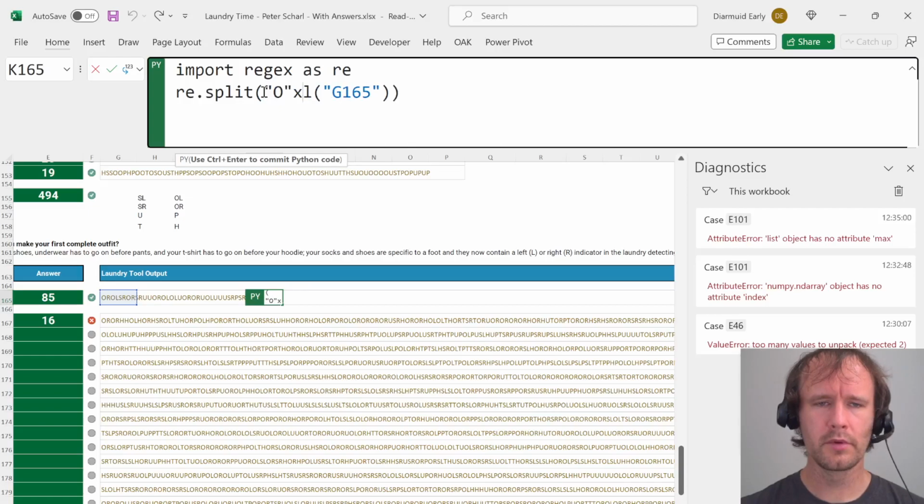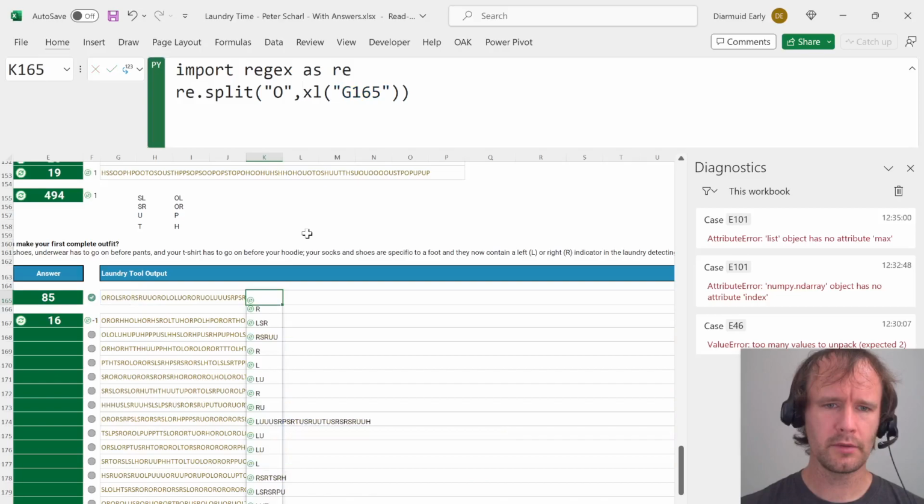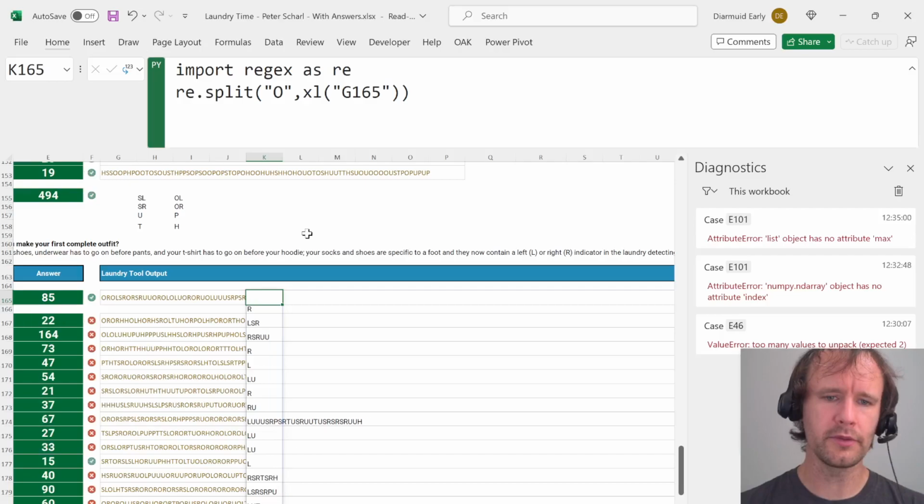Oh, it is running really very slowly indeed. Okay. Control and Enter. Okay. Now we're getting something that looks more like it. So that's the basic syntax of a Python split. But now let's show the magic.